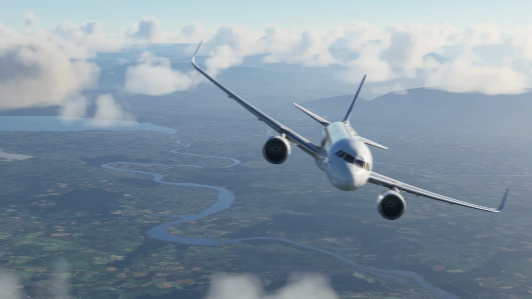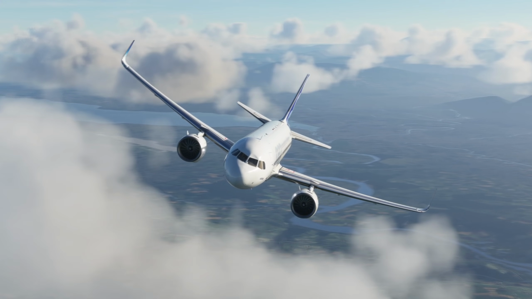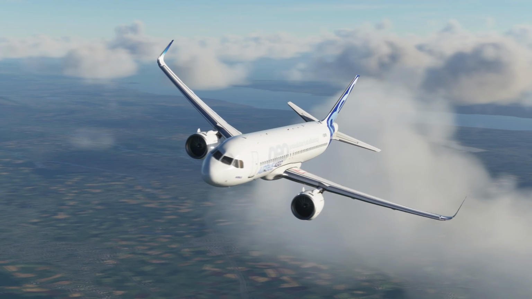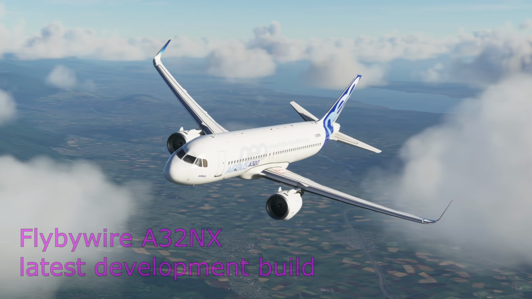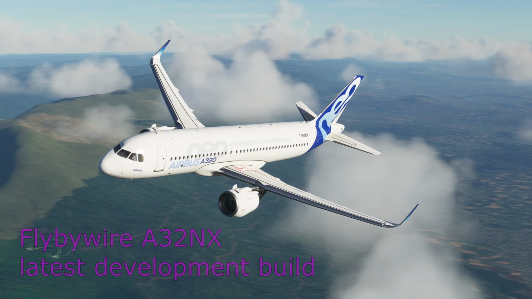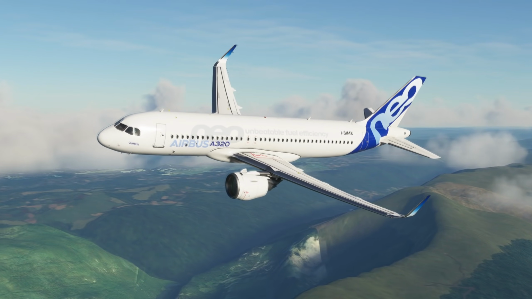Hello everyone and welcome to another video with me, 320 Simpilot, and today we are going to take a look at go-arounds in the A320 family in Microsoft Flight Simulator. For our video today we will be using the fly-by-wire A32NX mod, which I highly recommend if you are trying to fly go-arounds in Microsoft Flight Simulator, as it really adds a lot of the features that we require.